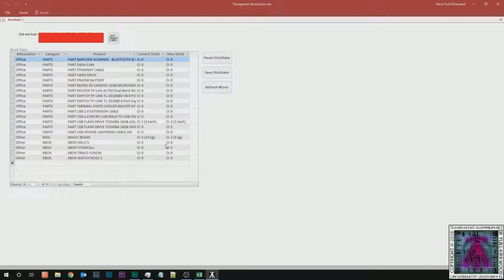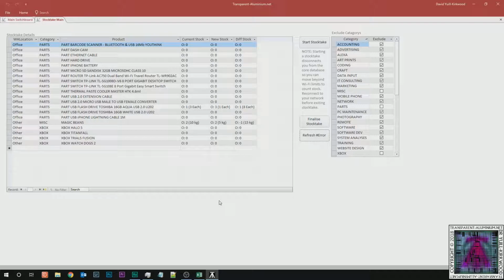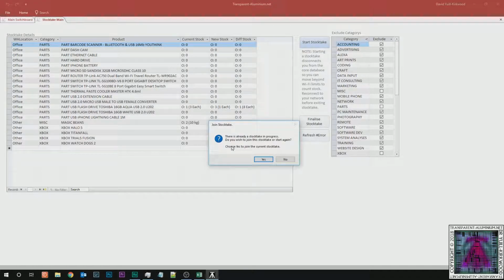So we've done our Stocktake now, and we're now going to save the Stocktake. So if we just tap save, now that you've returned to the main Stocktake page, you can see the current stock levels that you're expecting, you can see the new stock that you've just counted, or you can see the difference in the stock levels. You can then, as well as for more people, go to start Stocktake, and we'll join a Stocktake in this case. So we'll press yes.